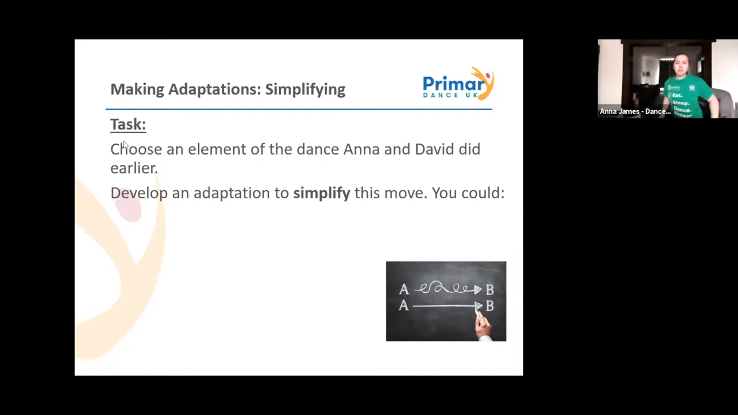Fab, are you wanting movements from any of the activities or just the last one? Which one? Just go for the happy dance, happiness dance.